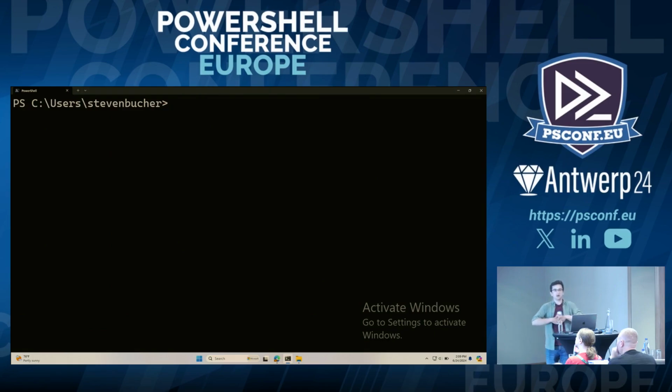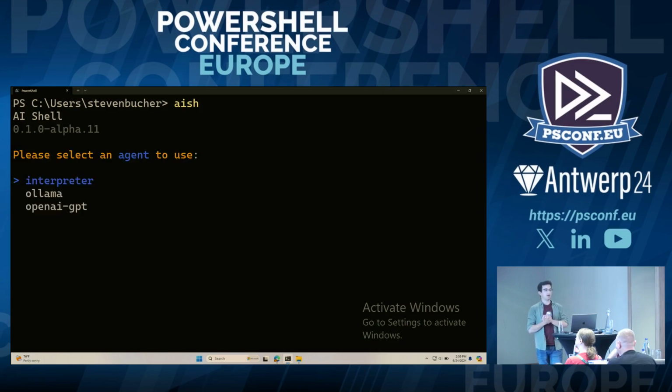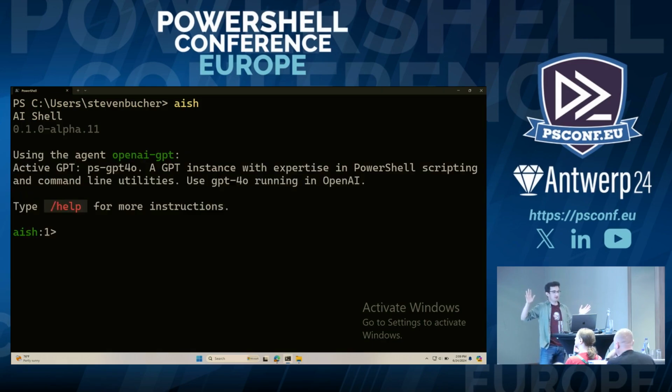Okay, so the executable is called AISH.exe. So I'm just going to simply type AISH, and this will run this kind of selection tool. And like I said, these are the 3 built-in agents. So as you build agents, you kind of see them populate in this field here. I'm just going to select the OpenAI GPT one for now.